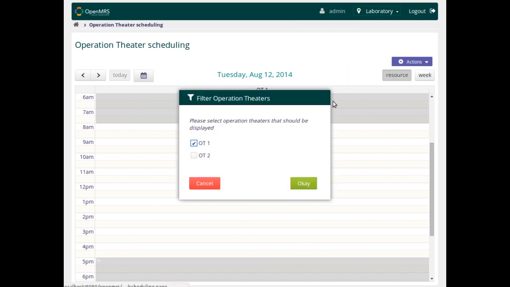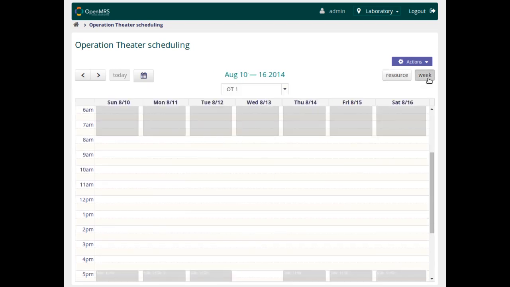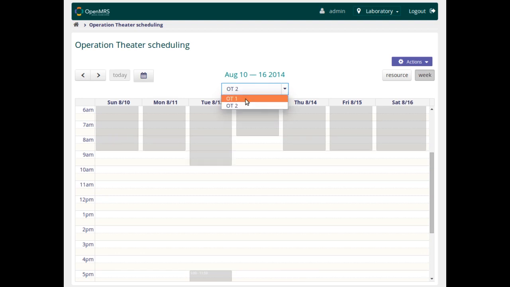Okay, let's bring back the other one. There is also a weekly view, but this one just shows the events of one operation theater. Unfortunately, the underlying library doesn't support a weekly view with more than one operation theater.